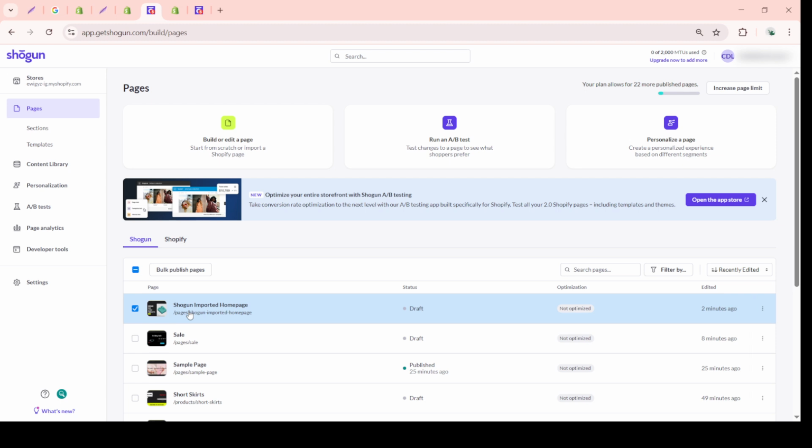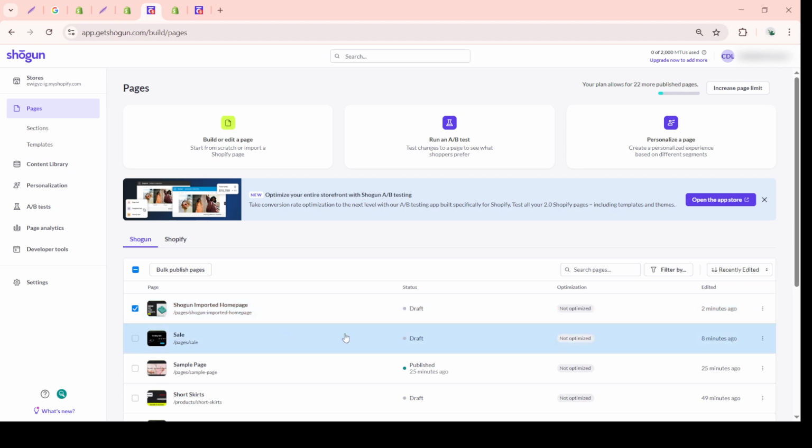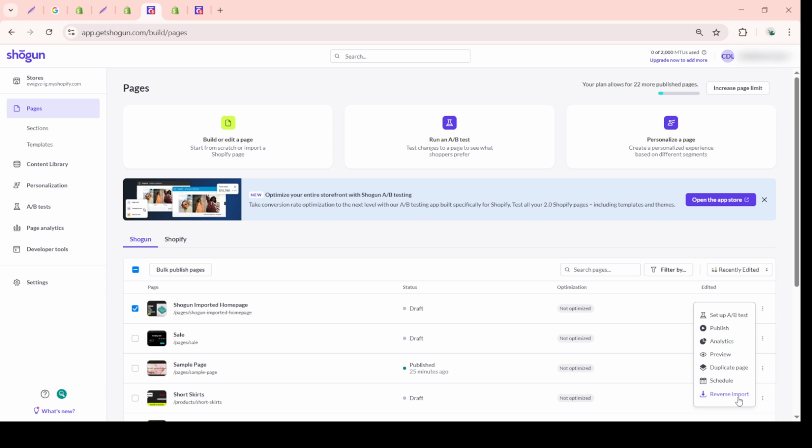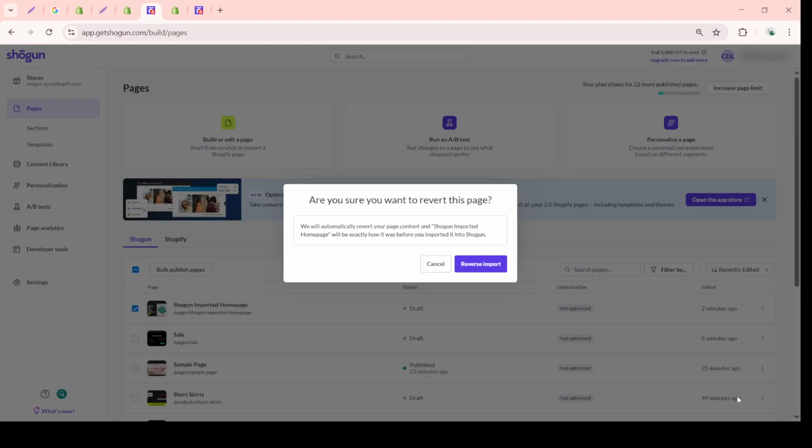After confirming the page, look for the three-dot menu located next to its listing. Click on this menu, and you'll see an option that reads Reverse Import. By selecting Reverse Import, you'll initiate the process of removing Shogun content from the page. What this does is revert the page back to its original content from your theme's template. This step is crucial to ensure your Shopify store is restored to its intended design without the Shogun modifications.